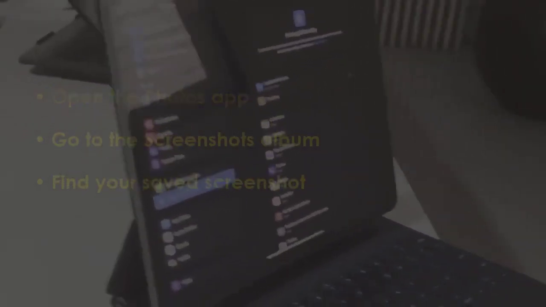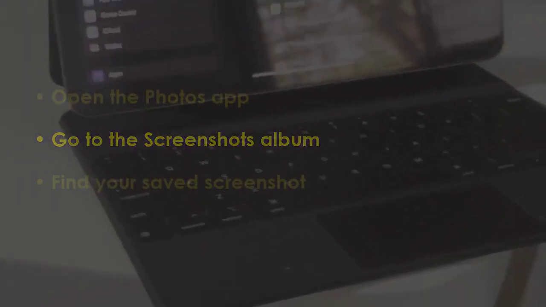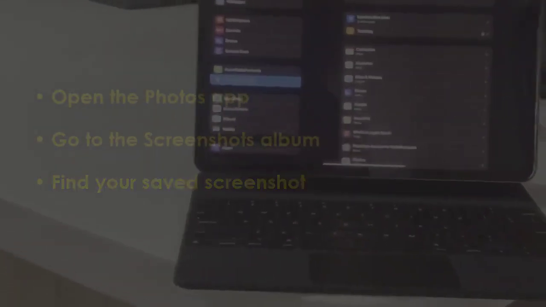In the next step, open Photos. Later, navigate to the Screenshots folder. Now locate your captured image.